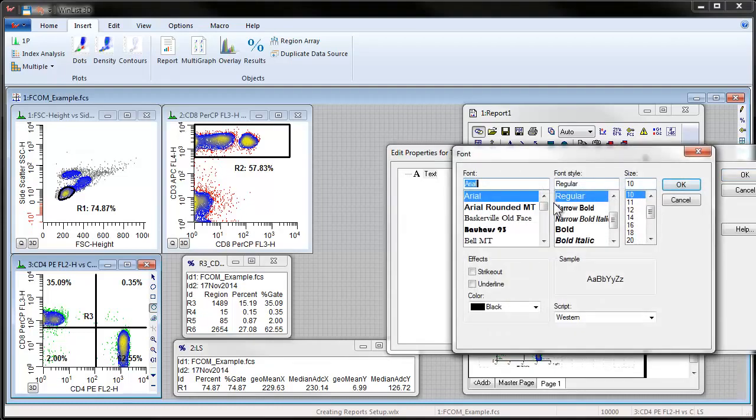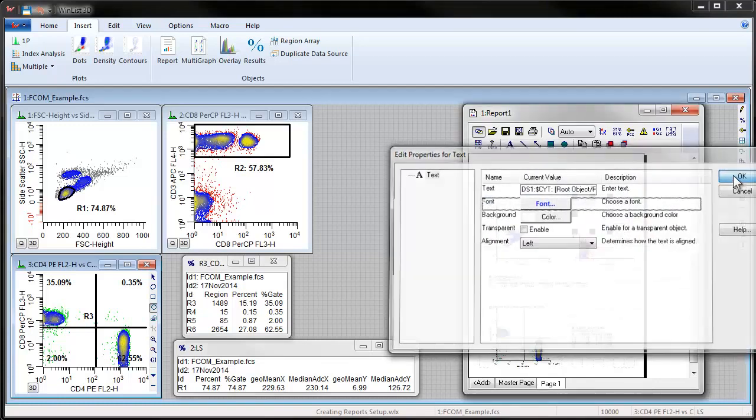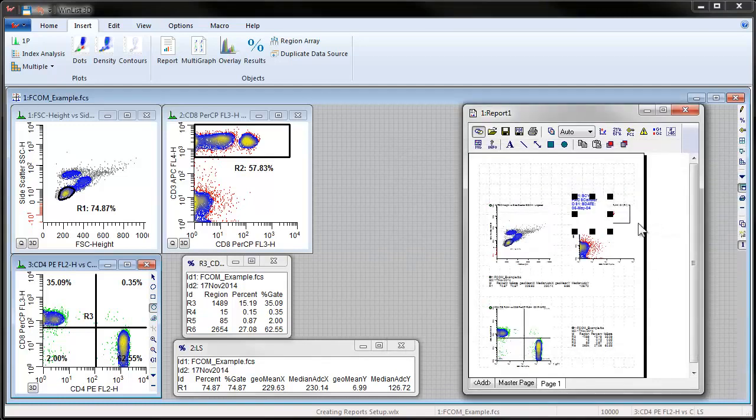Let's have a look at this. To make this a little more distinctive, let's make this bold, 14, and we can also change the color to make it stand out. When done with your selections, click OK to close the dialog and apply the changes. Again, you can move and resize this element to put it where you wish.